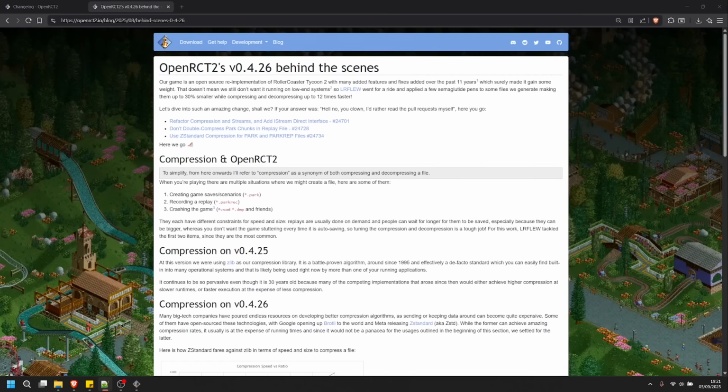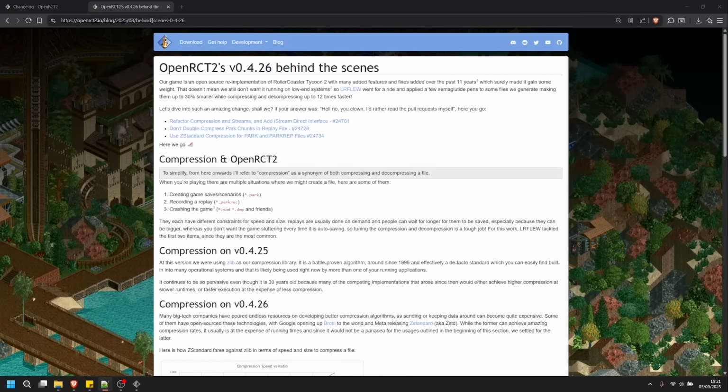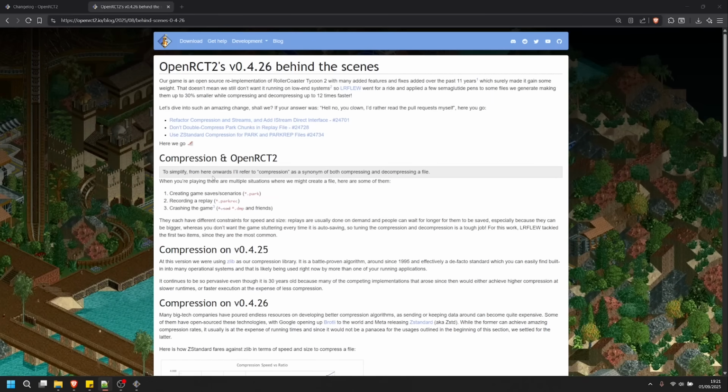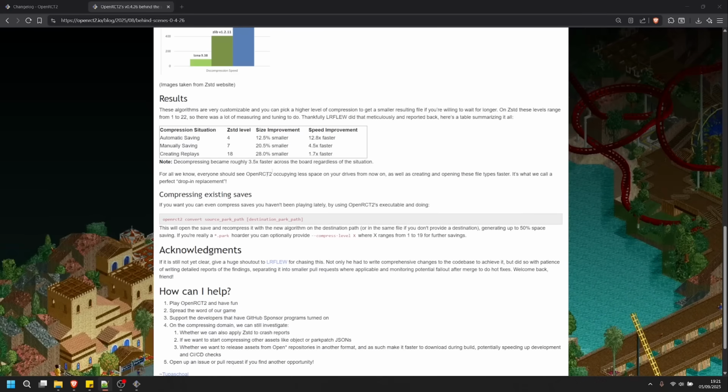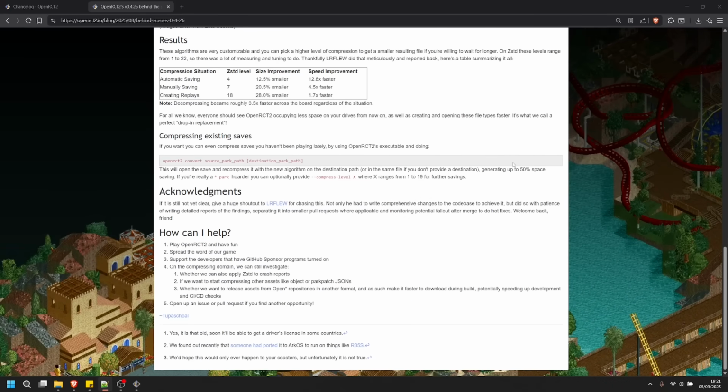If you want to read more about this, the developers actually made a blog about it on their website. I'll also leave a link in the video description. There you can read all about it. It has some really nice graphs. So if you're interested in it, definitely give it a read.